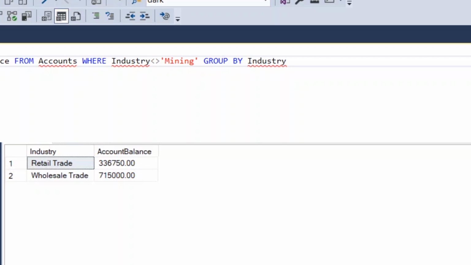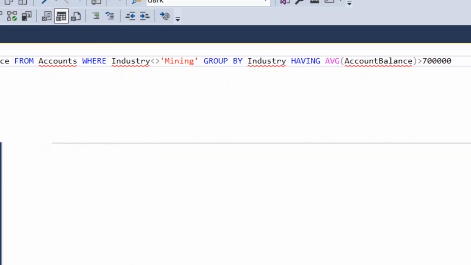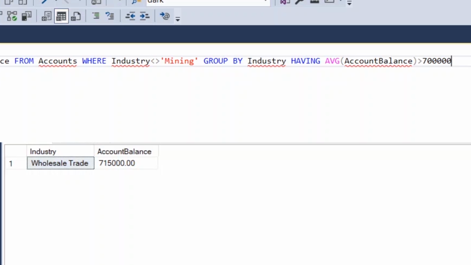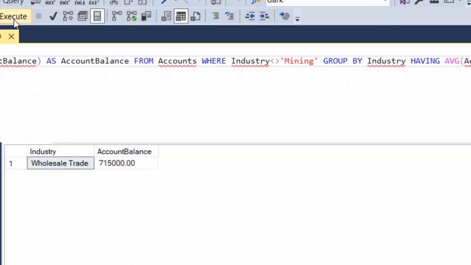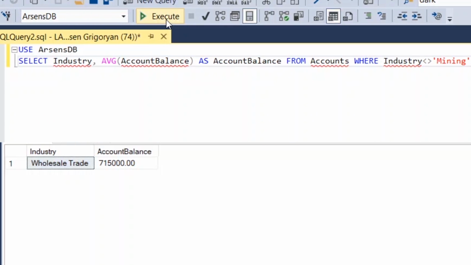Here we want the average of accounts balance to be greater than 700,000. You see, we have got only the result that satisfies the condition. So remember, the where keyword before grouping by, the having keyword after grouping by.